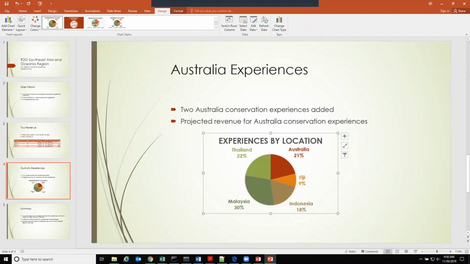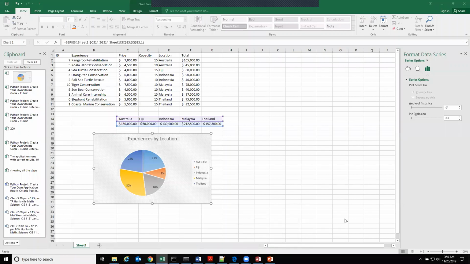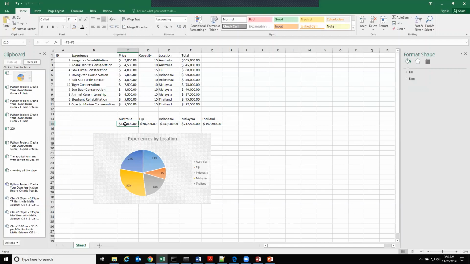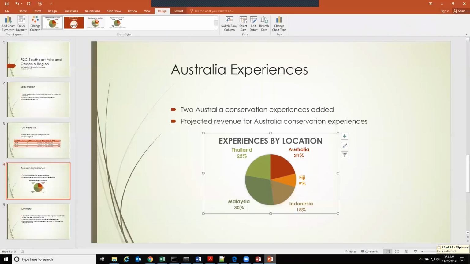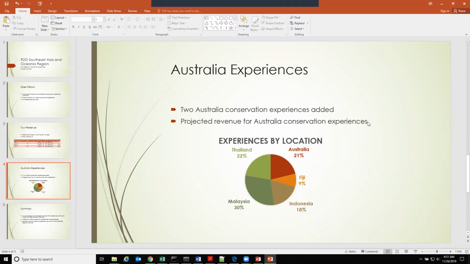Now let's switch back to Excel. Copy cell C15. Where is our C15? Right there, C15. Copy it. Now let's go back to PowerPoint. Click after experiences. Okay, so right here, after experiences is paste link arrow, and then paste special.